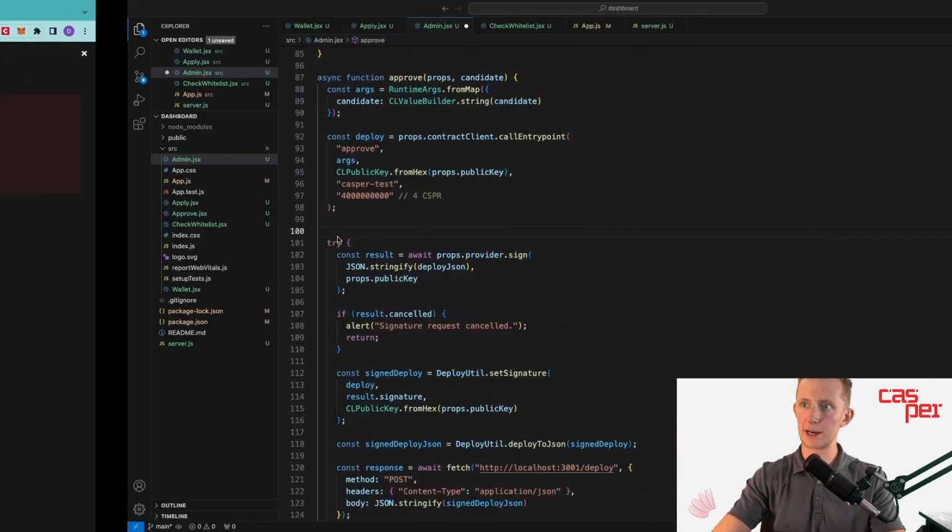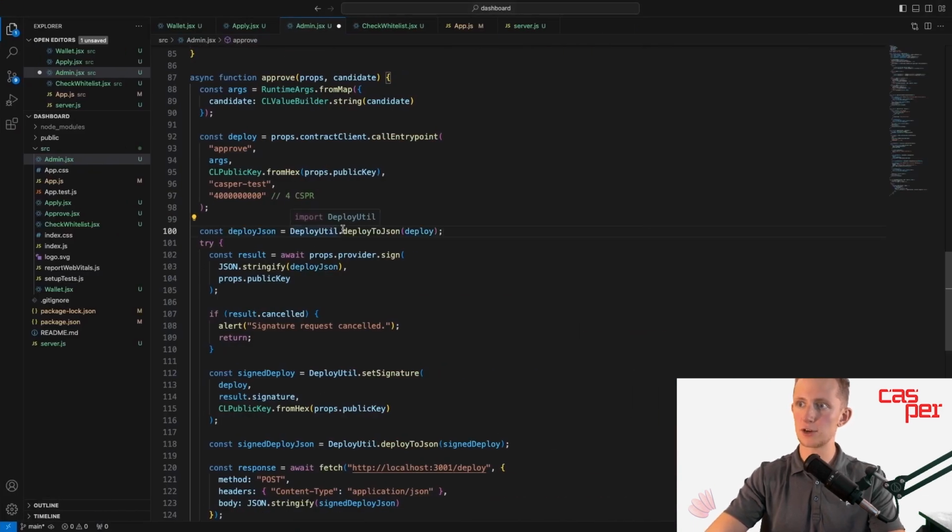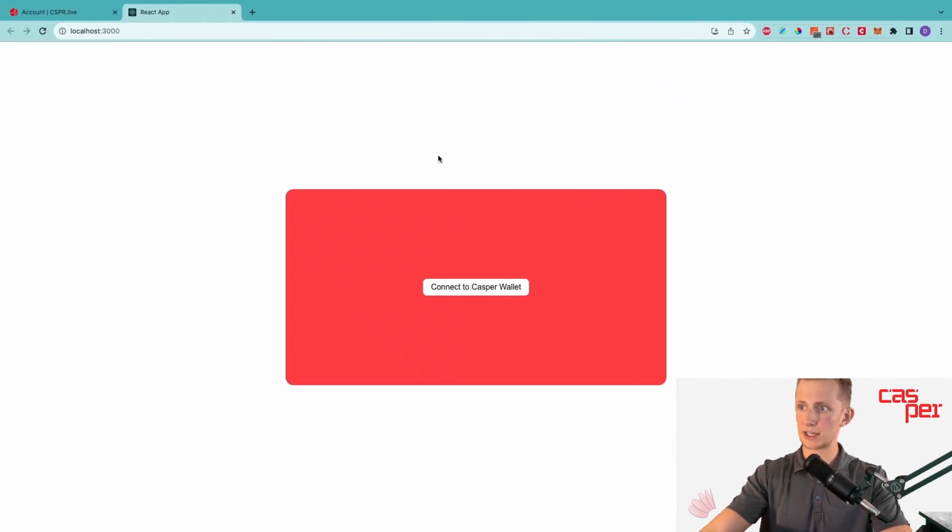We have a small error here, and that's because I forgot to convert our deploy to a JSON in admin.jsx before the try block in the approve function. We can now save this file and head back to our browser, and you see our app works properly.